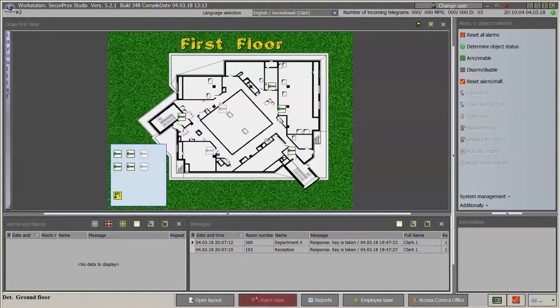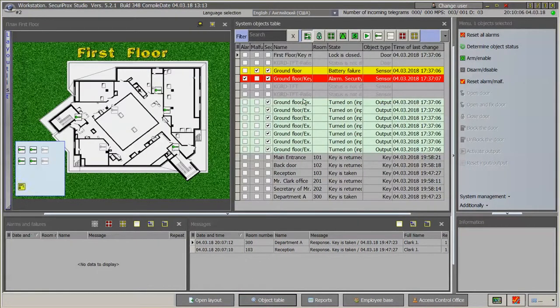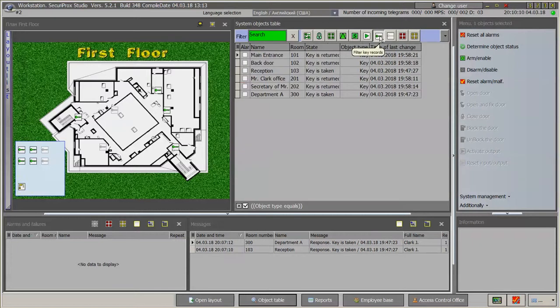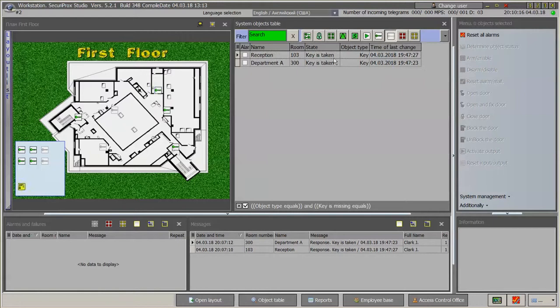The object table is a table with all the objects in the system. You can easily filter it so you can see only keys or only removed keys. And you will get the list of all keys in the system which are out at the moment. The other filters are available as well.